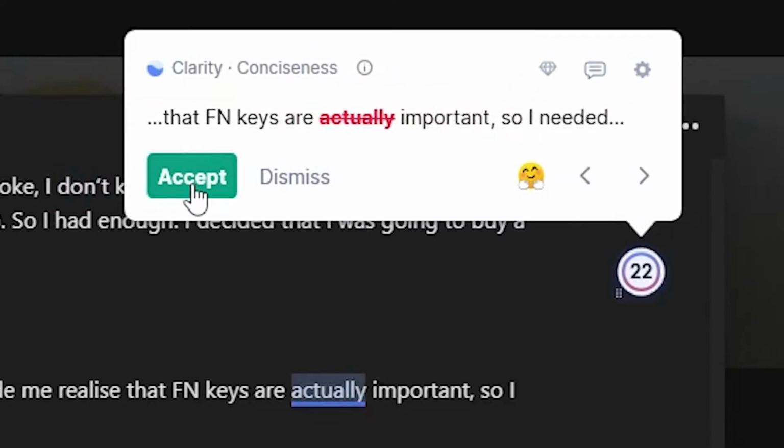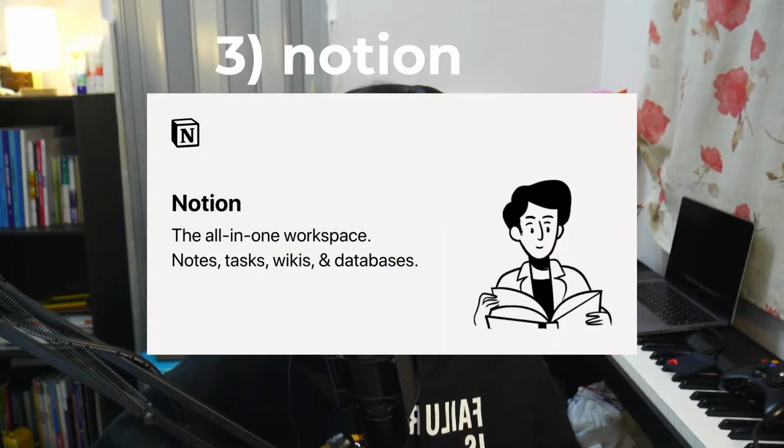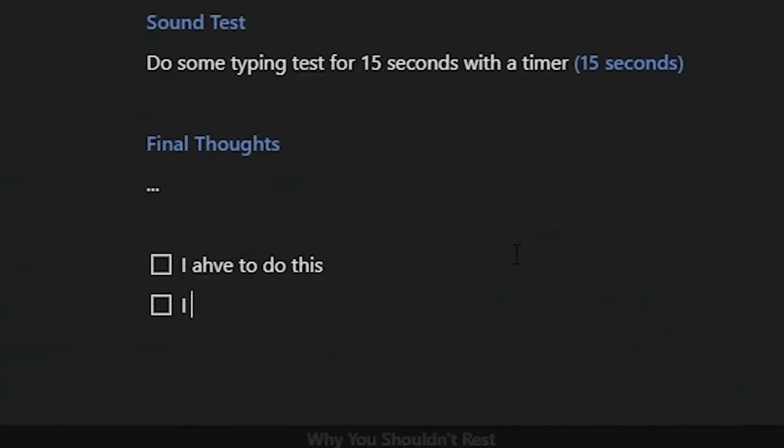Finally, the third thing that you should probably download is Notion. So if you're in class and you're really bored and you don't know what to do, you should probably write down notes. And if you don't have paper, you should have Notion.